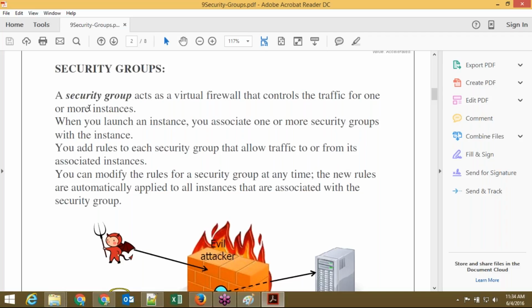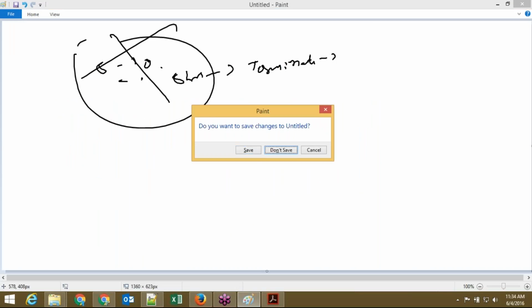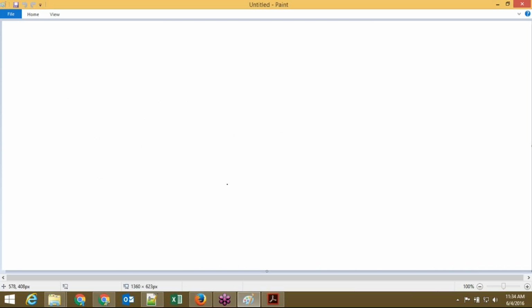While creating an instance, you can choose one security group, or maybe two, four, five or something like that. You add rules to each security group that allow traffic to your instance or from your instance. We'll see what the rules are, and we'll look at a pictorial representation so that you can understand better.